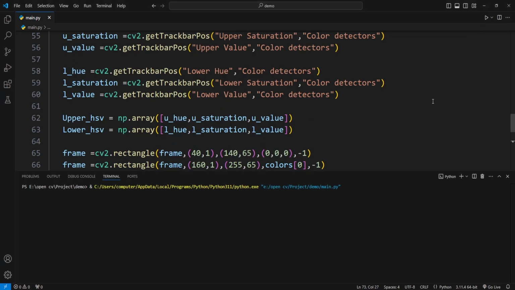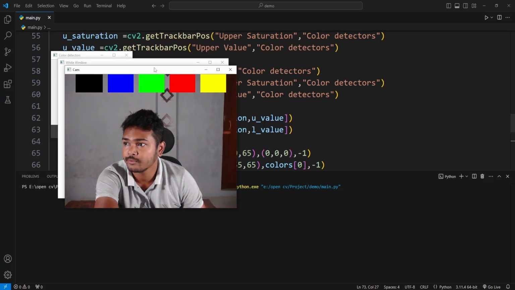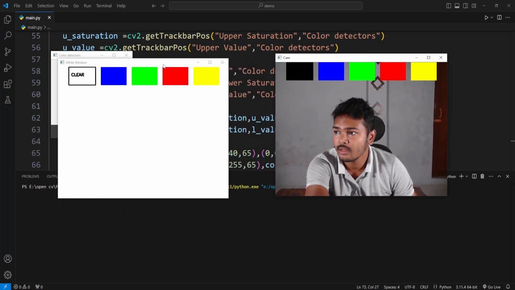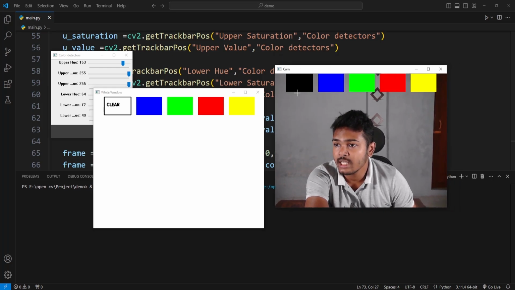After running this code, as you can see, first it's going to show the trackbar, the color trackbar, where you can see the slider. And after waiting for some time, it's going to open our camera. So we need to wait for some time to start the camera. As you can see, here you can see a white window. And we have a total of 5 buttons. 4 color buttons and 1 clear button. In the same way, in our live window, here you can see we have a total of 5 buttons. 4 color buttons and 1 clear button.